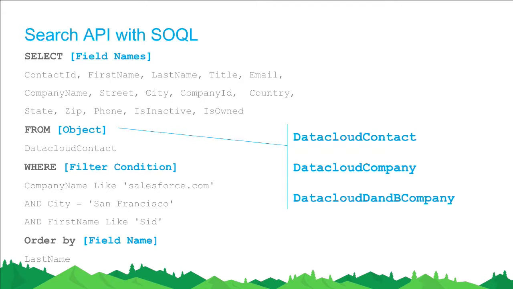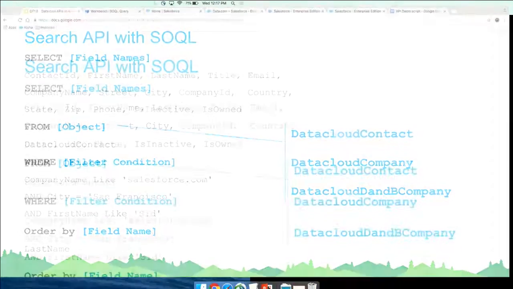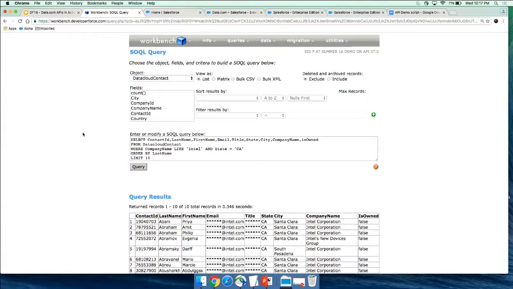So what I'm going to do at this point is switch over to Workbench. For people who are not familiar with Workbench, this is a basic tool that is available to you. It's a set of tools. So if you're looking to do operations like query your data, insert your data, update your data, this is a free tool that you can use right away.